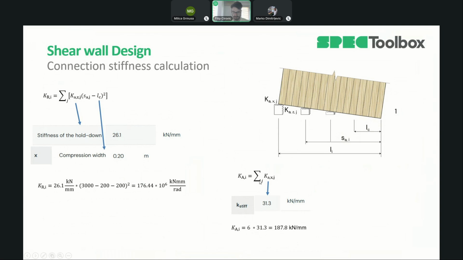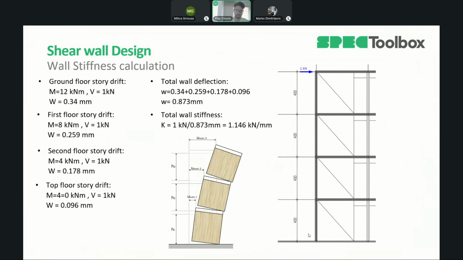And here is the sliding stiffness. Sliding stiffness is calculated basically just by summing up all the stiffnesses of the angle brackets used. And then for the complete wall stiffness calculation, as I said, you take a 1 kilonewton force, place it at the top of the shear wall, then you go through the design floor by floor, sum up all the storey drifts, and then you get the total deflection.